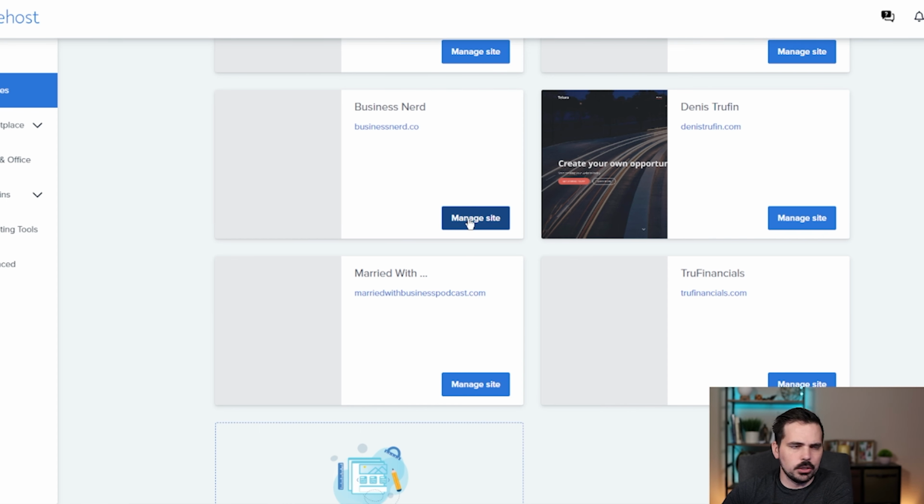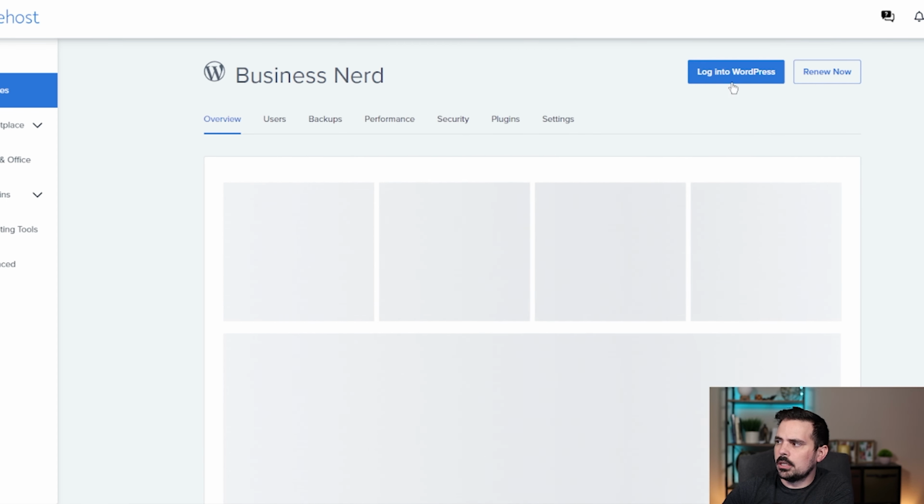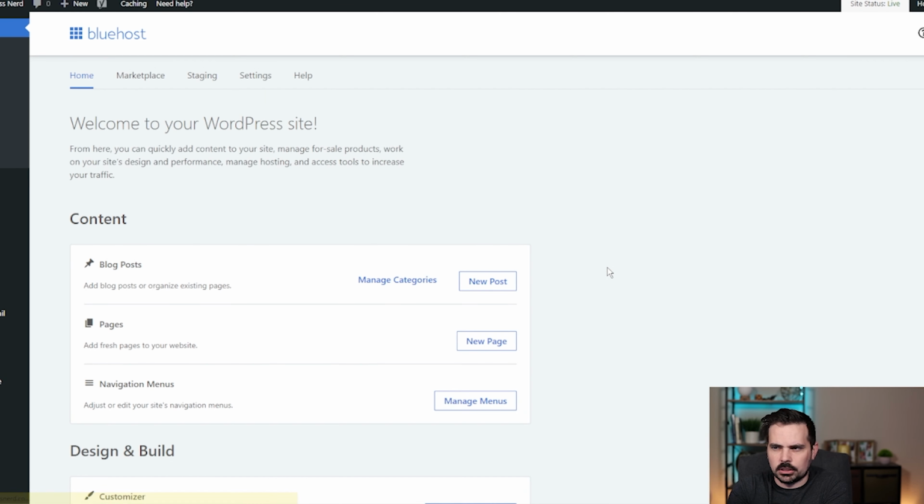So here we're going to go to manage site, which is our Business Nerd. So we're going to click on here. We're going to get redirected to our WordPress. So once you have a Bluehost, WordPress is essentially just going to be interconnected with it. It's going to be 2-in-1 essentially for you.